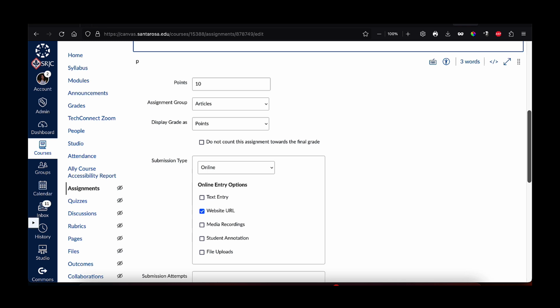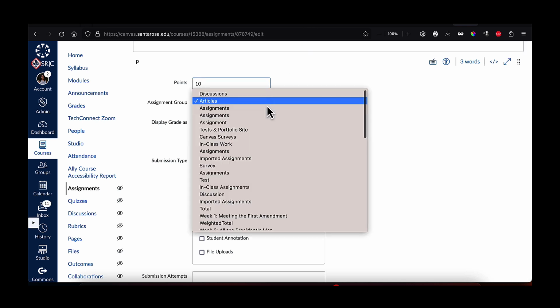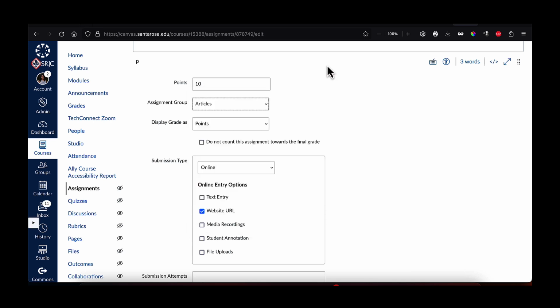Because this is an assignment, we're being asked how many points we want to assign to it. Is there an assignment group you want to put it in? An assignment group is basically over here in the course menu. All the assignments live under assignments. So I will show you in a few minutes that you can actually organize assignments by assignment group inside here. All the quizzes will live in quizzes. All the discussions will live in discussions.